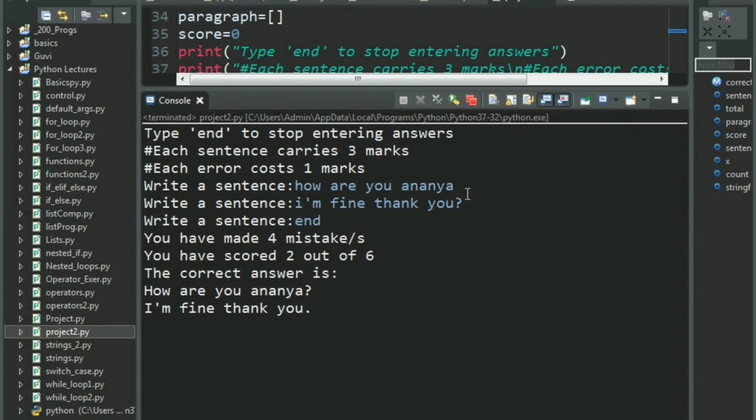So see what we are getting. I have made 4 mistakes. That's correct. We had presumed that we have made 4 mistakes. Also 4 got subtracted from 6, and we have scored only 2. How sad. So we have scored 2 out of 6, and we also have the correct answer given to me. Now it means our code is working correctly, right? There isn't any problem.